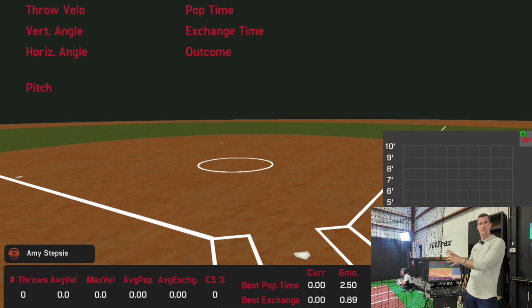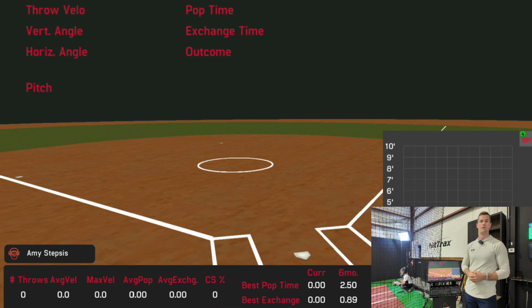That's going to make sure our math, our algorithms here, by knowing when the ball crosses and knowing when it comes back after the throw, are all going to be spot on. It's going to be for the most accurate pop times, exchange times, things like that.